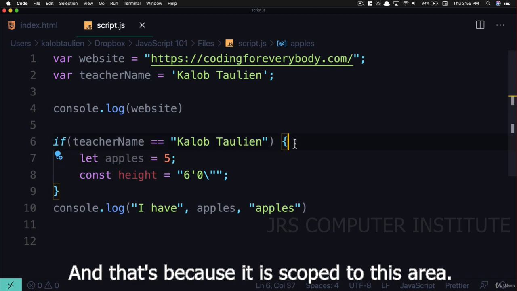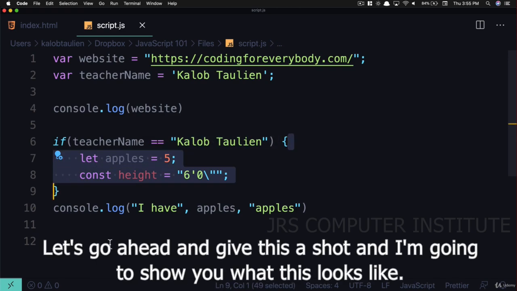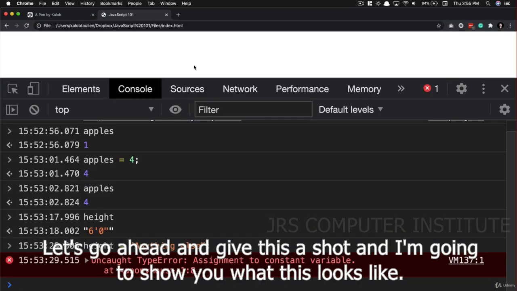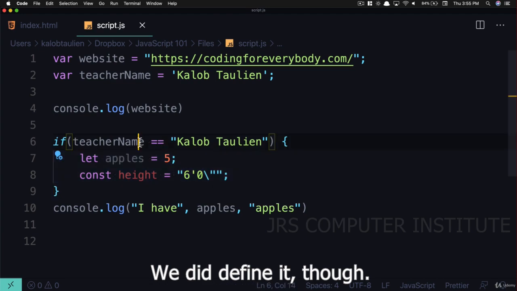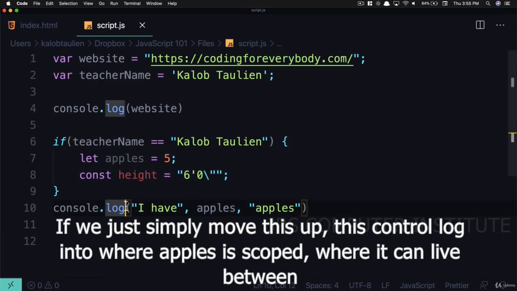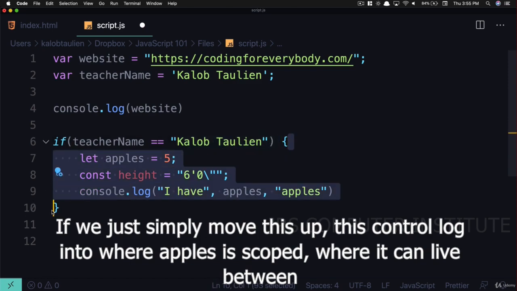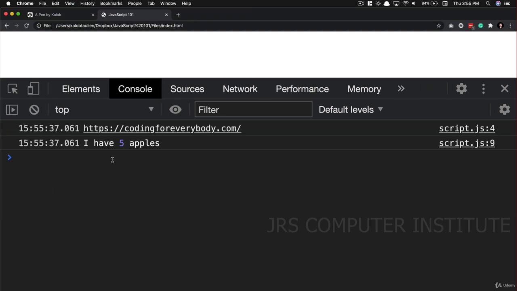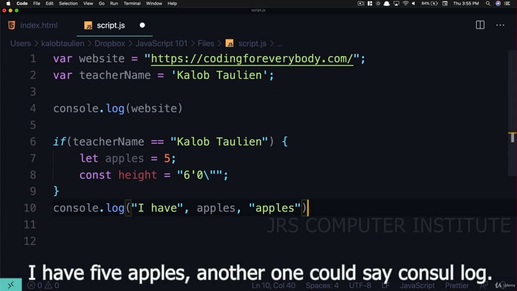And that's because it is scoped to this area. That means it cannot escape this area. Let's go ahead and give this a shot. And I'm going to show you what this looks like. Apples is not defined. We did define it though. It's here. If we just simply move this console log up into where apples is scoped, where it can live between these curly braces, this will work. It says I have 5 apples. But again, if I move that back down, it fails.